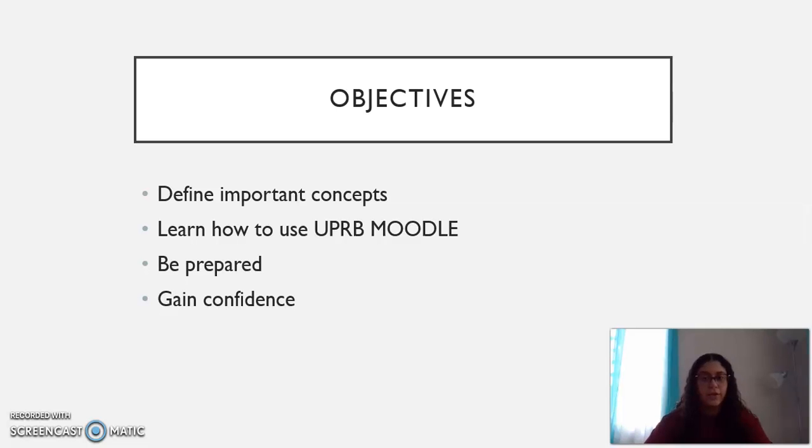The objectives that we are covering today are defining important concepts about UPRB Moodle and its importance. We will also learn how to use UPRB Moodle and how to get the most out of it. And hopefully, by the time this presentation ends, you feel prepared and confident about this platform.